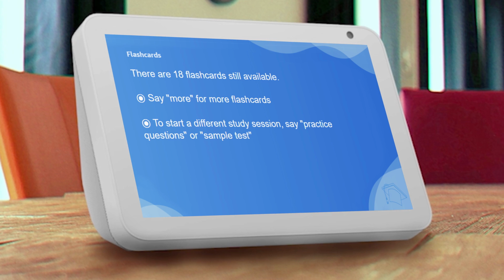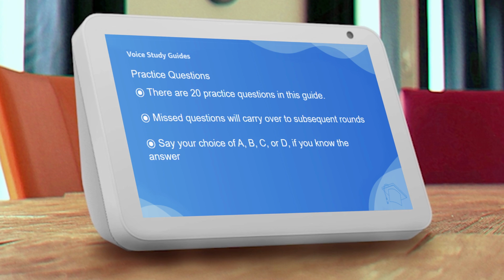Switch to practice questions. There are 20 practice questions in this guide. If you know the answer, just say your choice of A, B, C, or D. Missed questions will be given once again at the end of the round for you to attempt. To stop and switch to a different study method, just say, switch to flashcards or sample tests. Are you ready to get started? Yes.